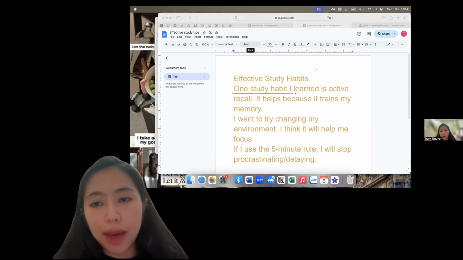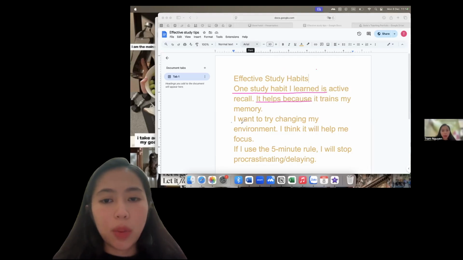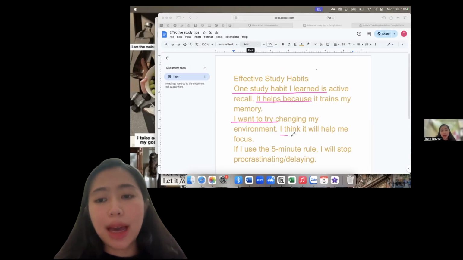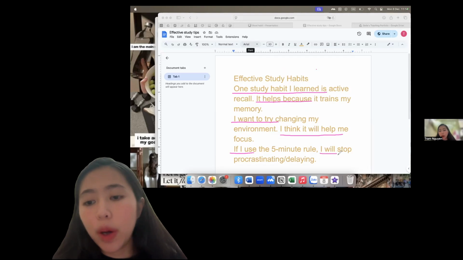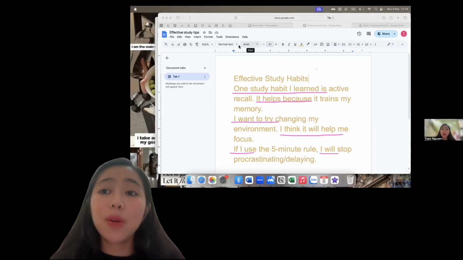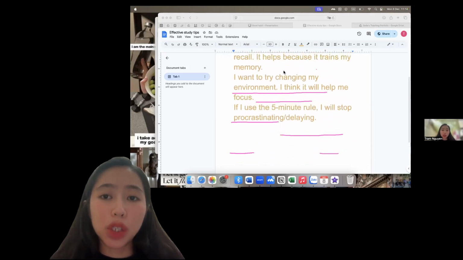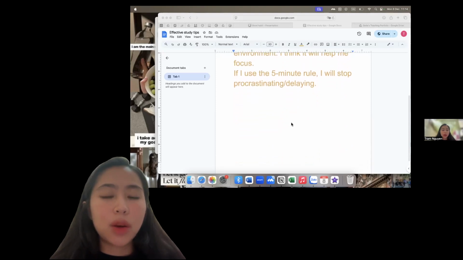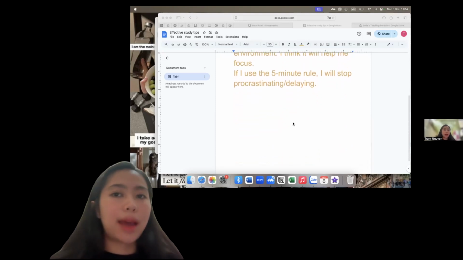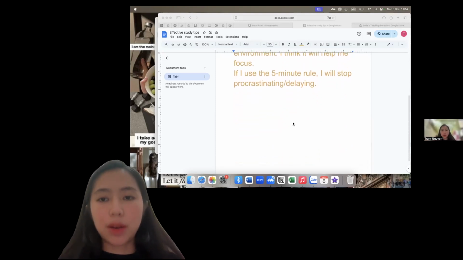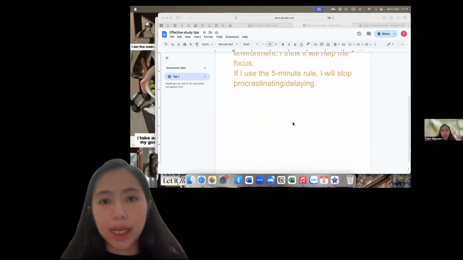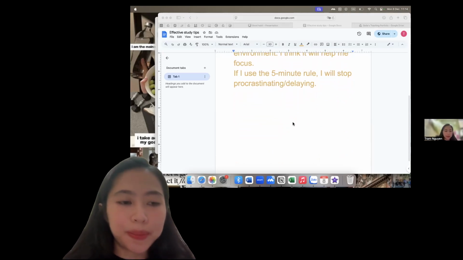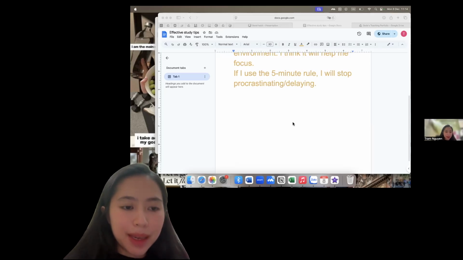Okay, so you can see that I create these examples relying on my speaking frame, right? One study habit I've learned is blank, it helps because blank, I want to try blank, I think it will help, if I use blank, I will blank. Okay. And now you can also write down your answer in the Google Docs. So all of us can see your answer too. And we can give friendly feedback on your writing and your speaking later on.